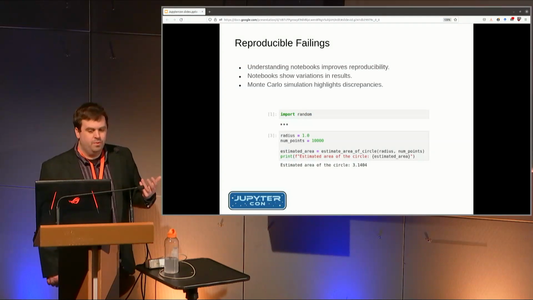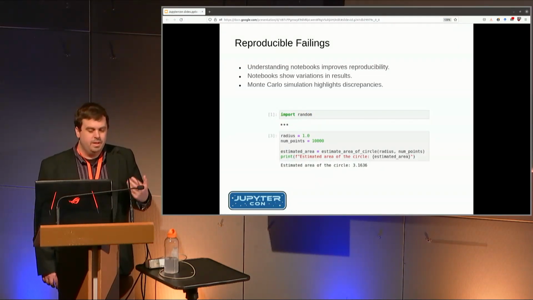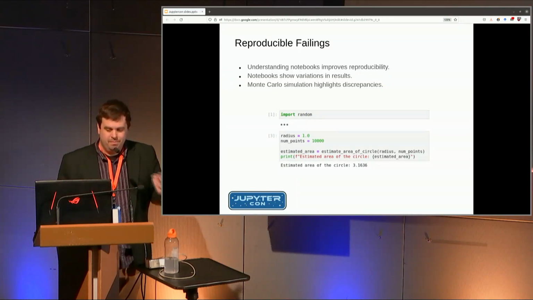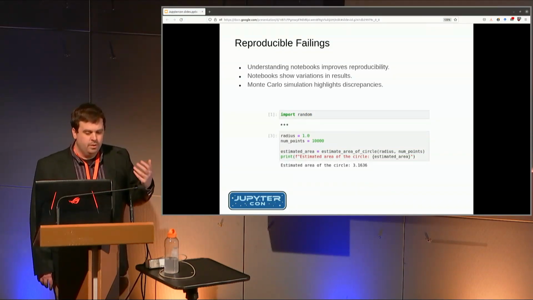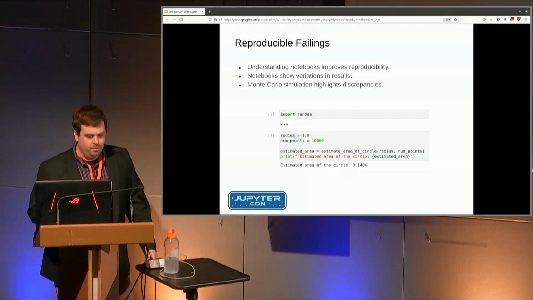There are a million different ways to show how notebooks fail to reproduce, and you'll never give the same results. My personal favorite is Monte Carlo simulation for finding pi. If you don't have enough points, it'll never converge, so you'll always get a different result in the notebook. And we want to understand why that will never reproduce because we understand this notebook.